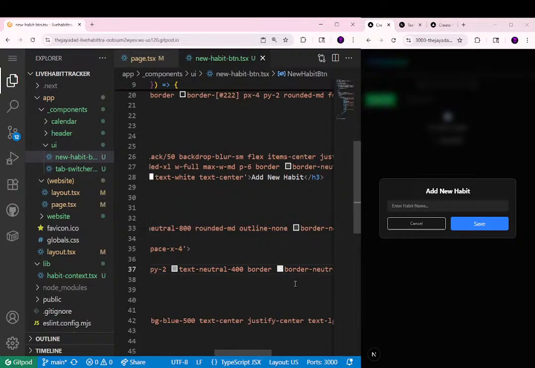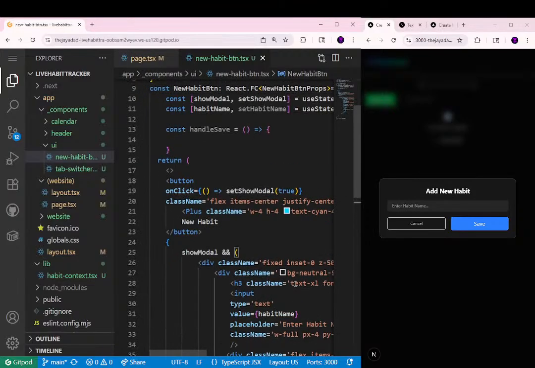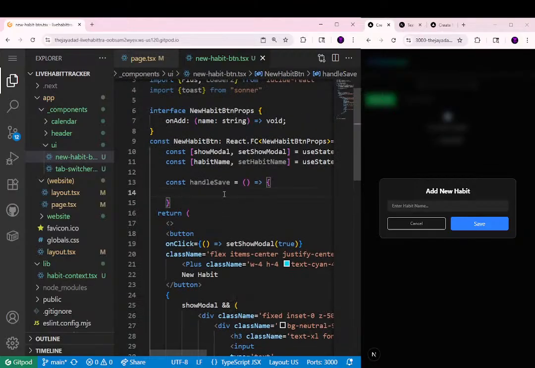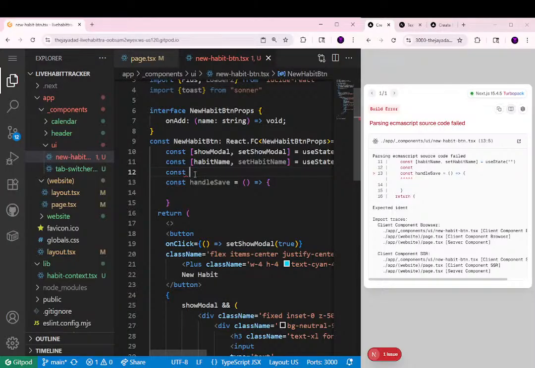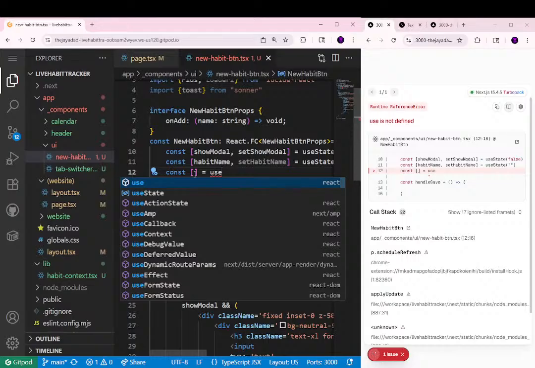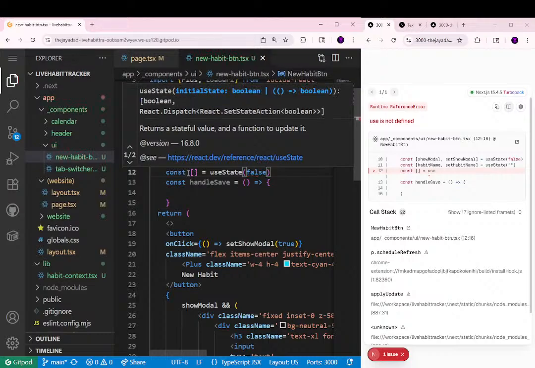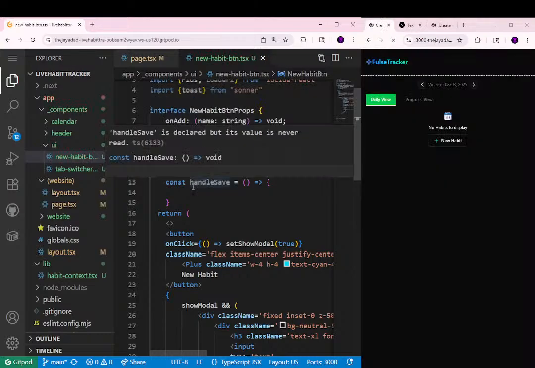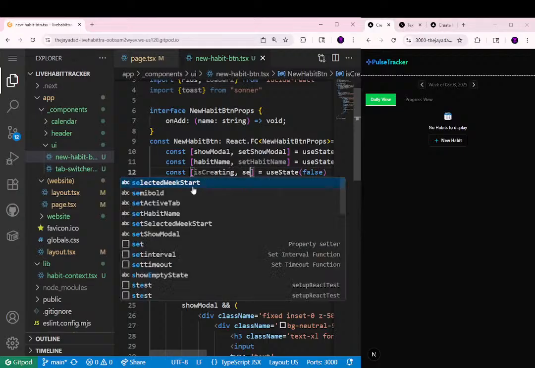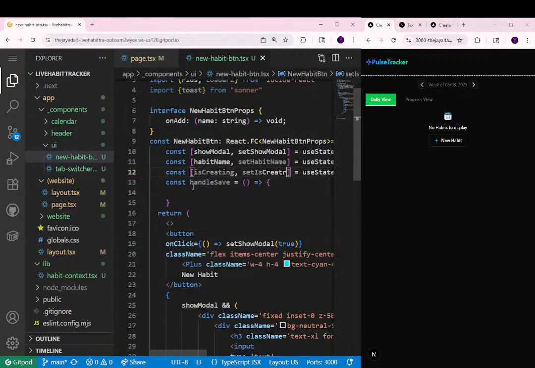All right. So now we have the styling in place. Let's just add some of the functionality. So we'll need to go back and finish out the handle save function. And like I mentioned, I do want to care for a pending state. So we'll go const and set this empty array for right now equal to use state. And the initial state of the pending state will be false. And we'll just name this is creating, set is creating.